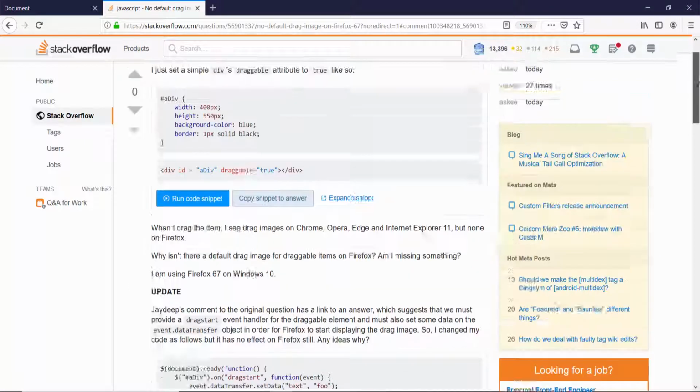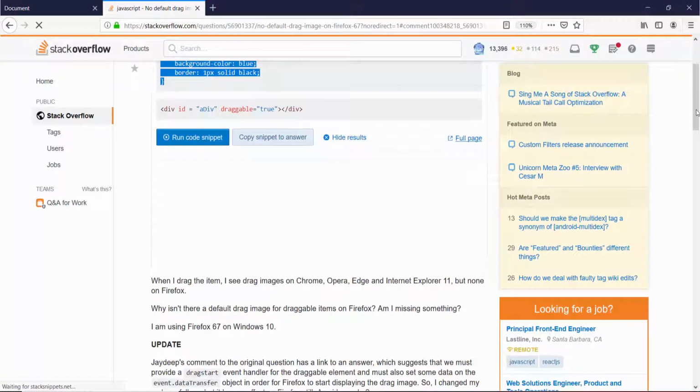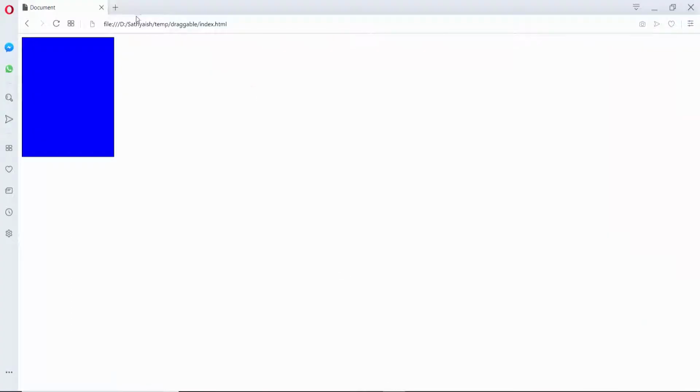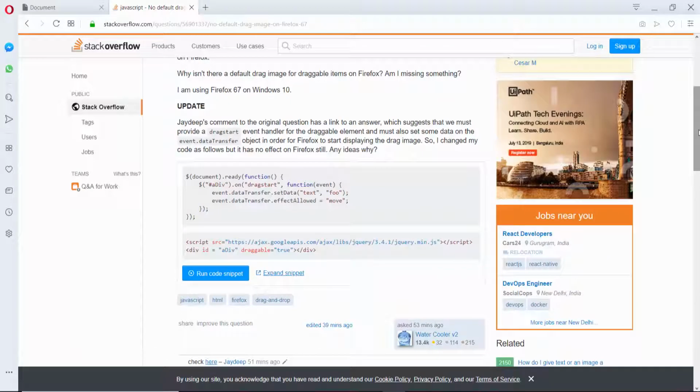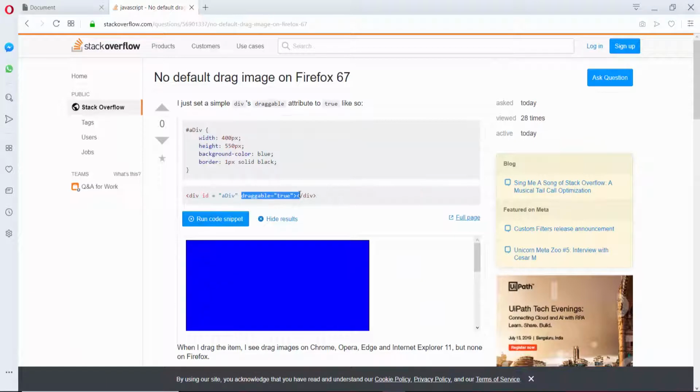And then here's the question I made, saying that I have a div and I put some CSS on it and I tried to drag it, but it doesn't drag on Firefox. But if I run the same question on another browser, say Opera or Chrome or anywhere else, just because this draggable is true, each browser other than Firefox will display the drag image appropriately.